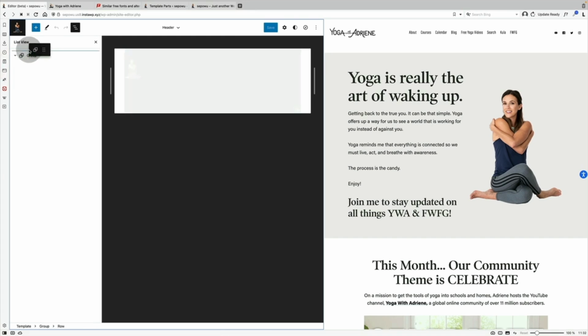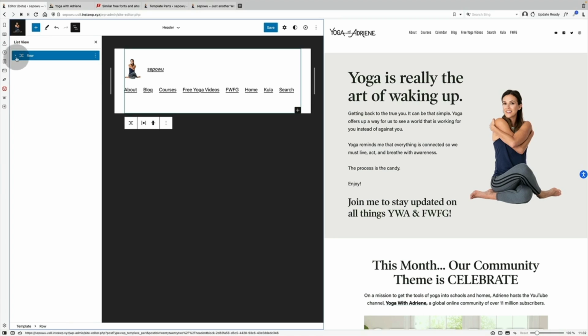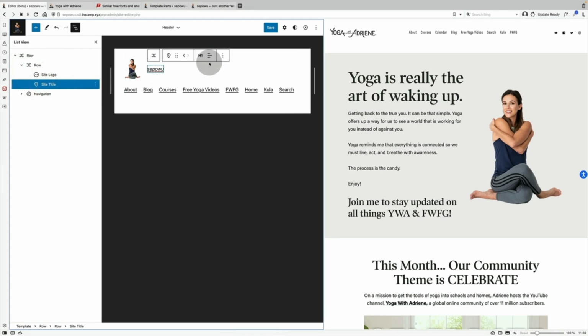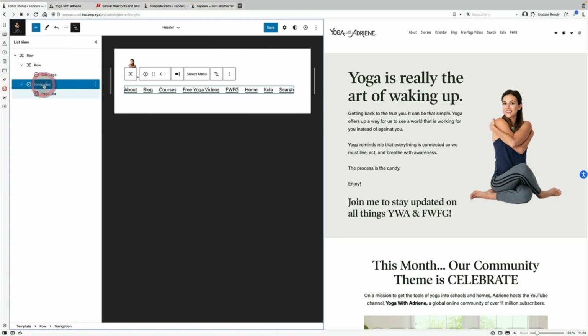So I'm going to get rid of that by just dragging this row block above it, and I'm just going to delete that group block. So all we've got is the row block. Within the row block, we've got another row block with our site logo, which is here, which I've just uploaded. A site title, which we're going to get rid of. We don't want that block, we just want the logo. And then we've got the navigation block here.